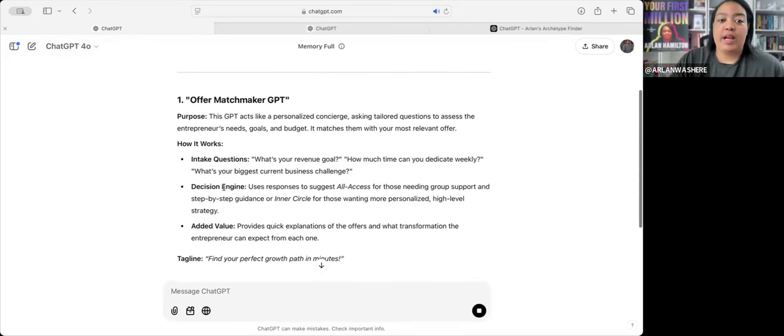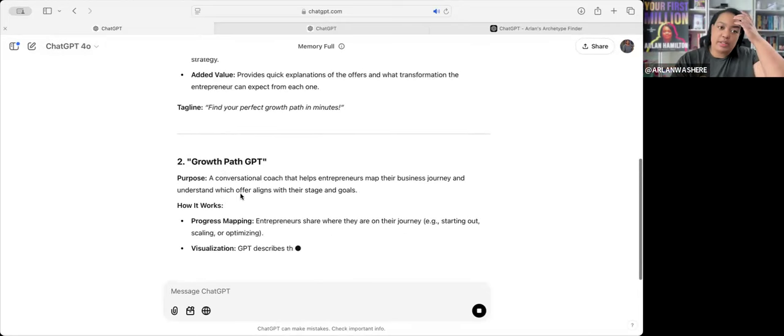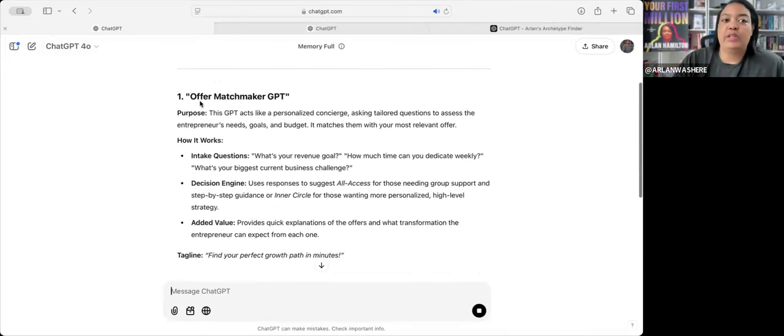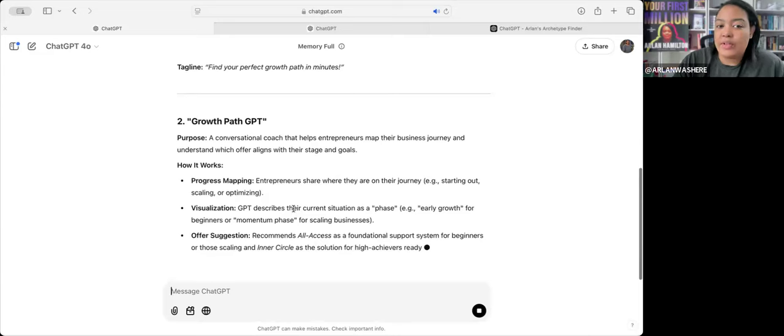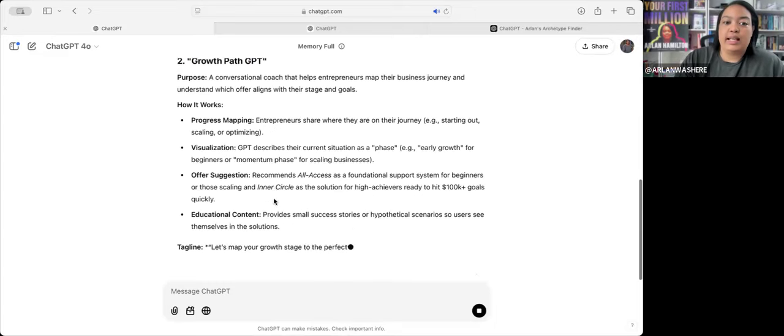And it gives me options. So I could do this 100 times. It could give me 1,000 options, right? It could just continue to give me options, but it's giving you smart ideas like offer matchmaker, growth path GPT. So let's just say offer matchmaker. Okay, so let's just say that's what we wanted to choose.